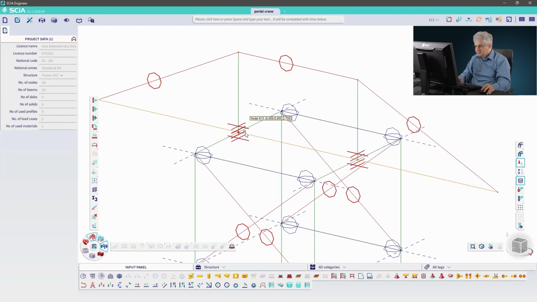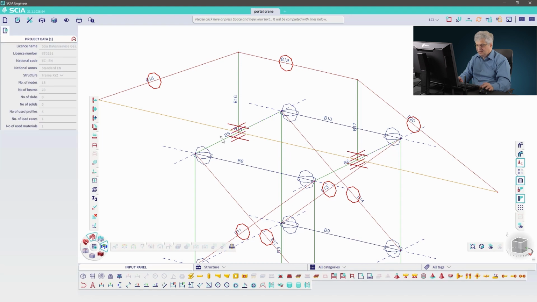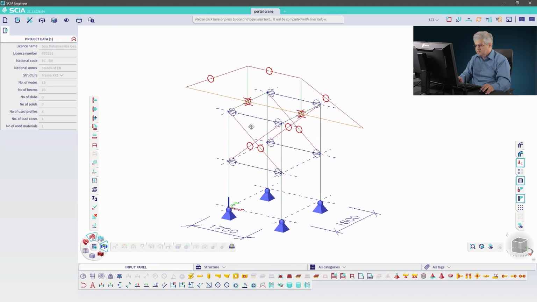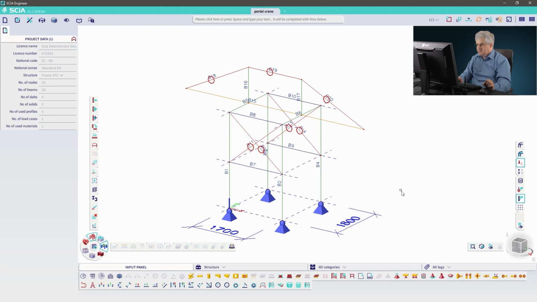You see there is some relative node, and this node connects B5 and B16. We see it here. This is B5, this is B16. Now they are connected, and not B15 with B16. So now we have the correct connection. You can activate or deactivate this member data here. Okay, the structure is done, and we can go to the loads.